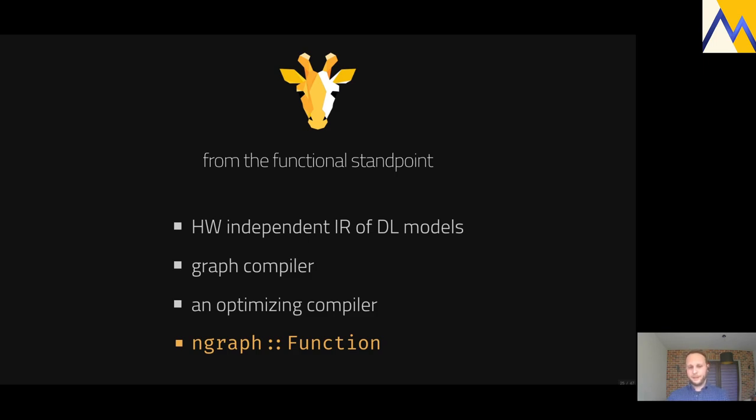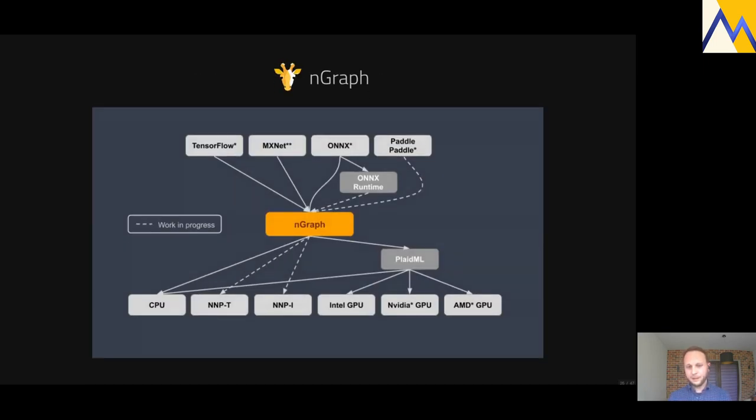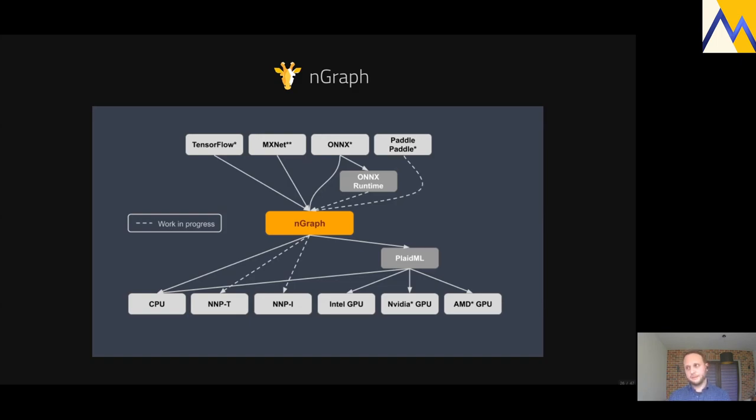And I put those slides about deep learning model as a function for a reason. In nGraph, a class representing a graph is actually called a function. So that's why I think it's worth considering that. So that's the original architecture of nGraph before it was integrated into OpenVINO. The middle is actually the IR, the compiler, and some optimization utilities.